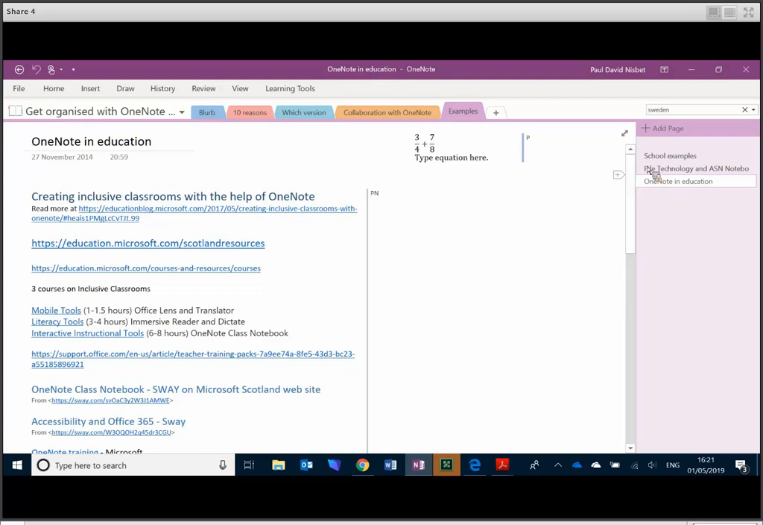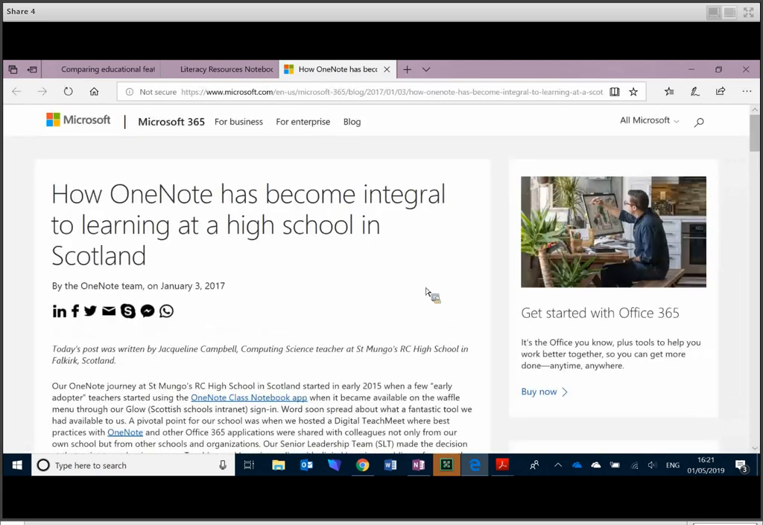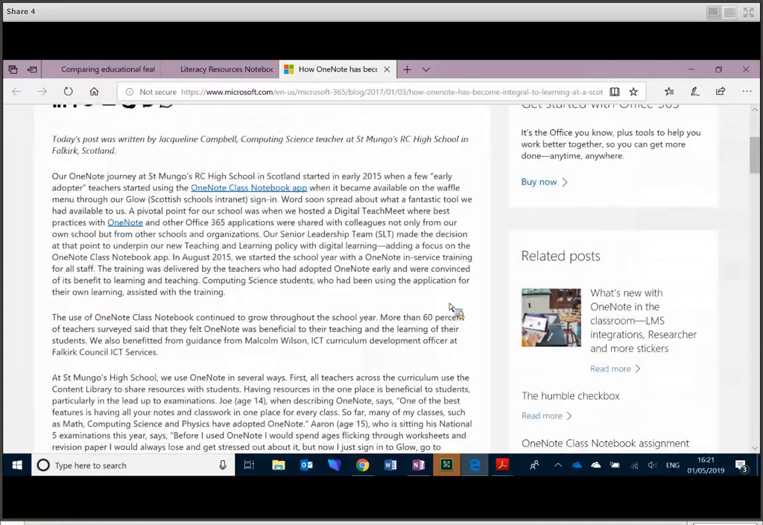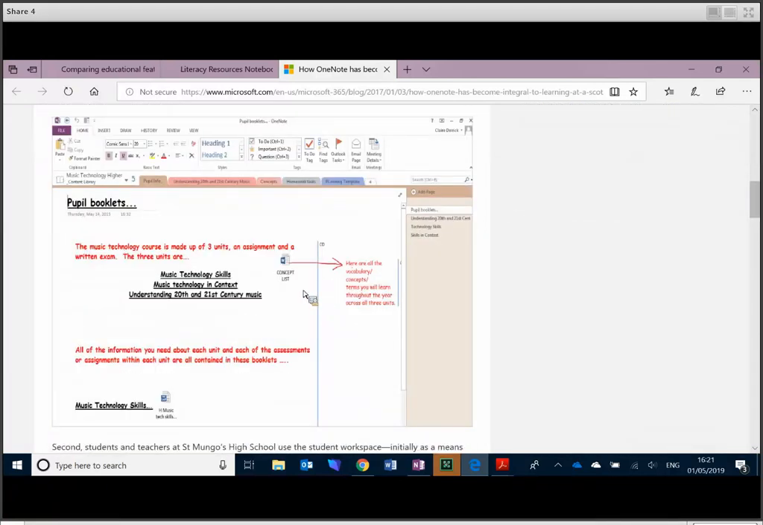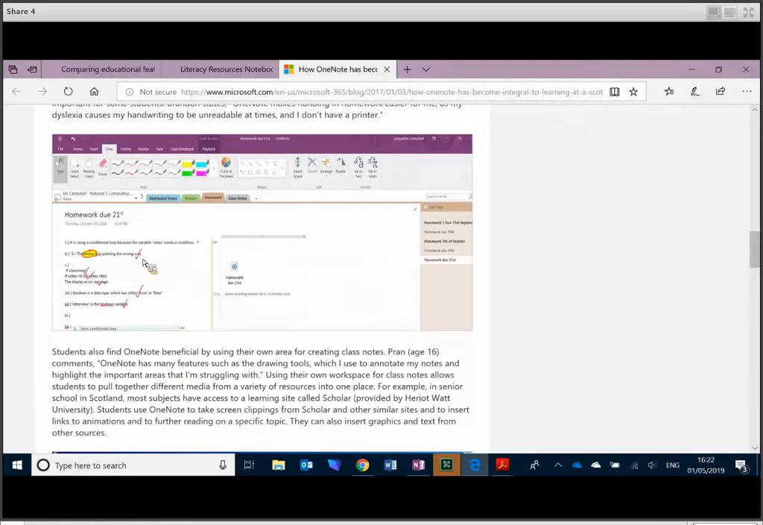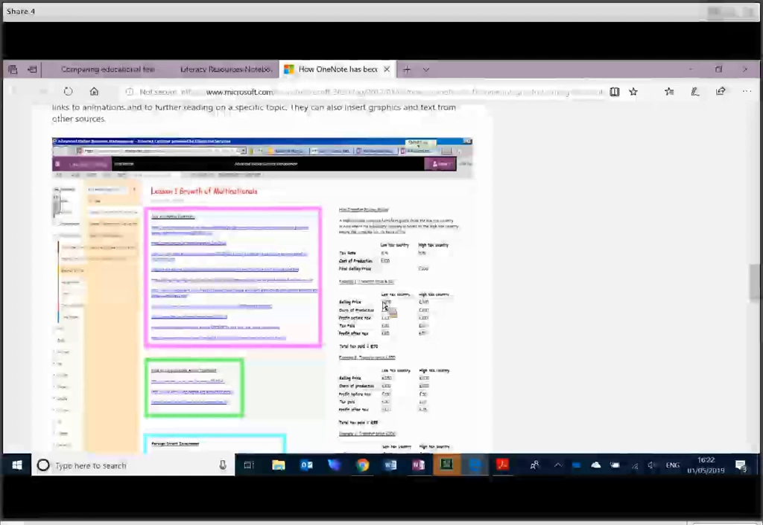So if you want to find out about how it's been used at Carnoustie High School, I think this was St Mungo's High School. And this is quite a nice example. So pupil booklets showing the way that they've been used. How they've organised the homework and it being marked there. A variety of different layouts. Lots of material down here on the left hand side.